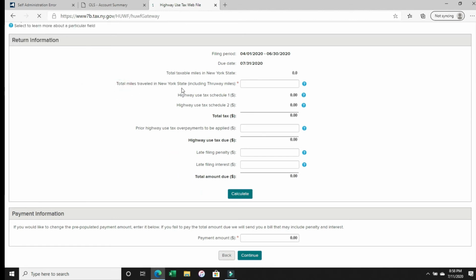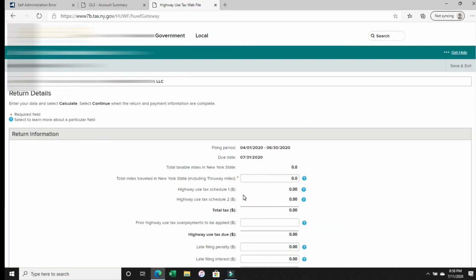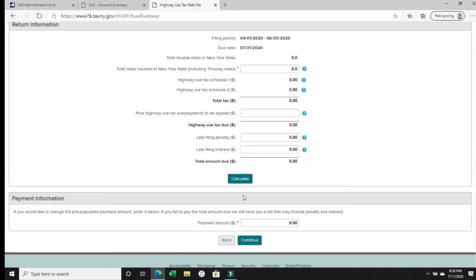And then it'll say total miles traveled in New York State including throughway miles. Well, I had 0, so I'm going to put 0 in there. So far it shows my total tax right here as 0. If I overpaid in a previous quarter, I could apply that here, which I did not. I always only pay the amount I owe. I have a late filing penalty, 0. Late filing interest, 0. My total amount due right here. So based on whatever mileage you enter, it will calculate the tax you owe.